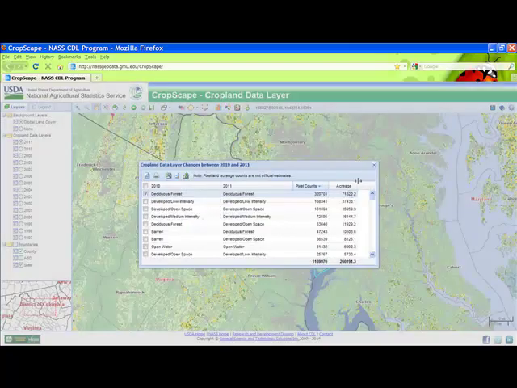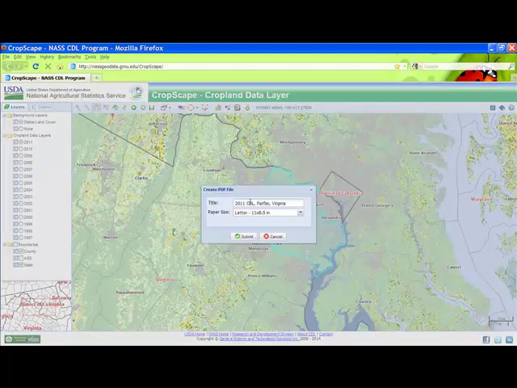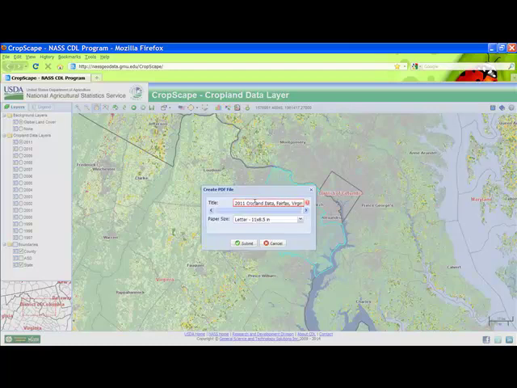Close the dialog, click the Create PDF for AOI button to generate the thematic map with CDO, USDA, NASS logo, legends, and scales. In the dialog, specify the title and paper size of the PDF file. Then click Download to confirm the output.